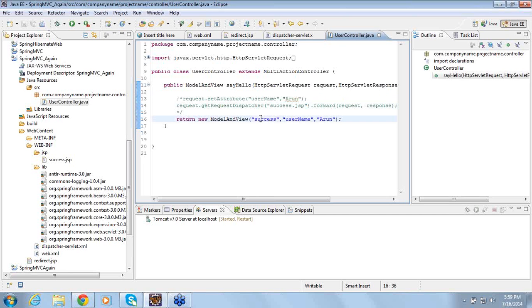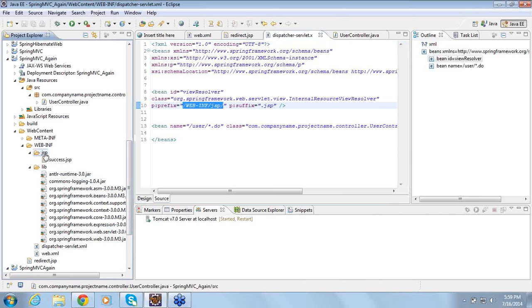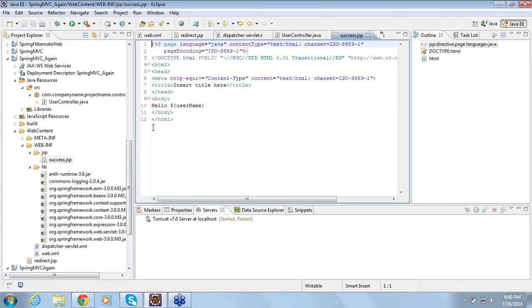But here you are not specifying success.jsp, you are only specifying a string. Again you will come back to the dispatcher servlet, and in the dispatcher servlet there is something called the view resolver. With the help of the view resolver, to that string success you add the suffix and you also add the prefix. With this you know that there is a file called success.jsp in the JSP folder of the WEB-INF, and you call that file to print the data.